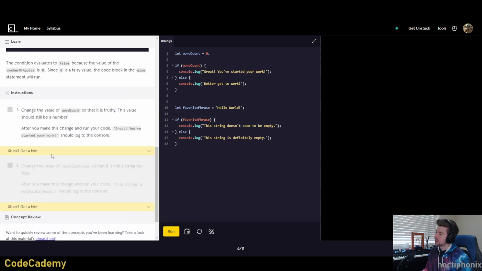Okay. Change the value of wordCount so that it is truthy. This value should still be a number. After you make this change, run your code. "Great, you've started your work" should log to the console. Okay, so let's just change the word count up the top here to 4,200.